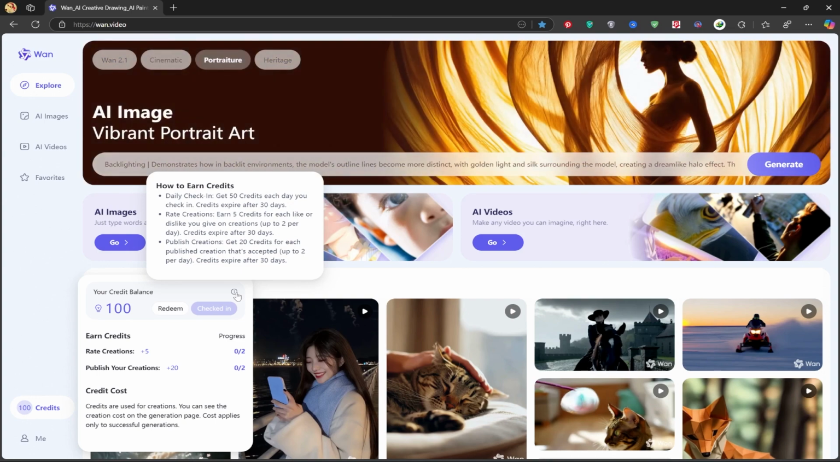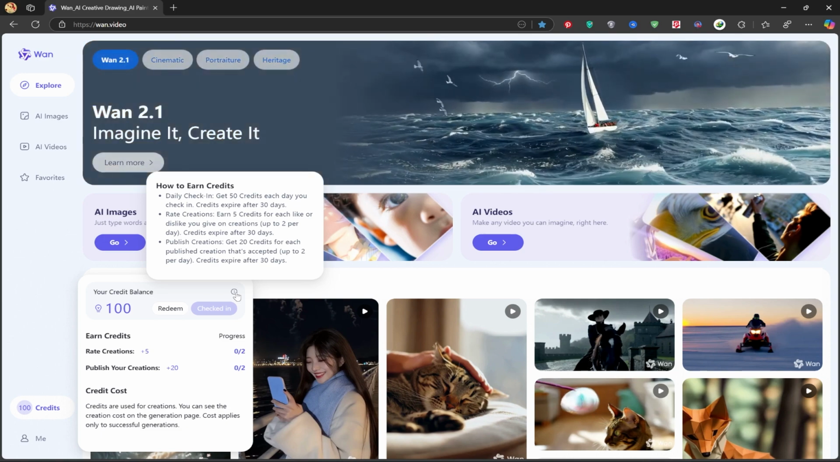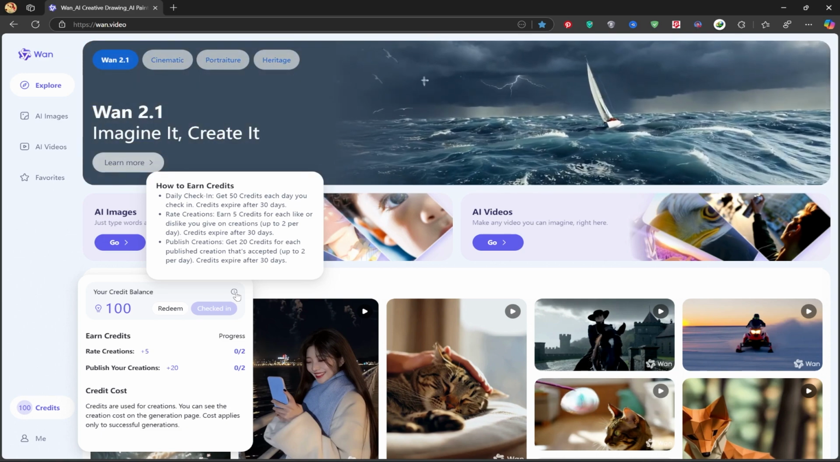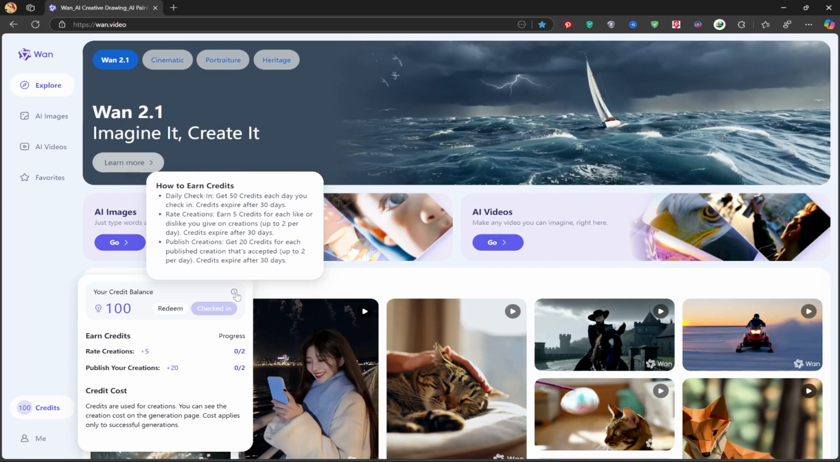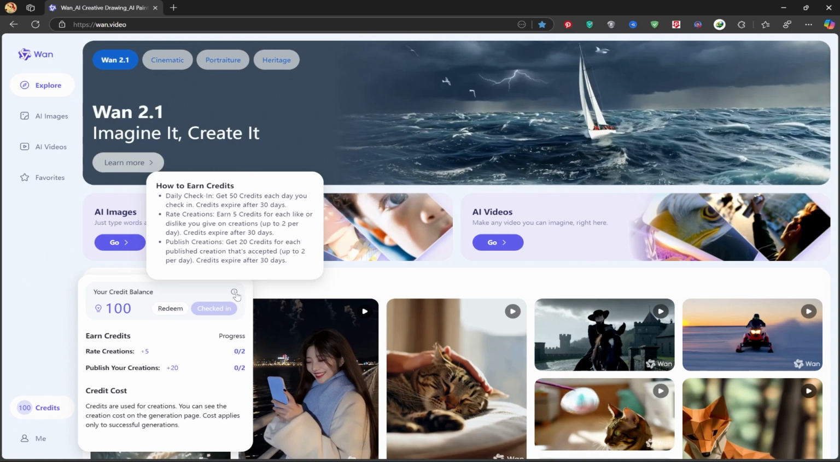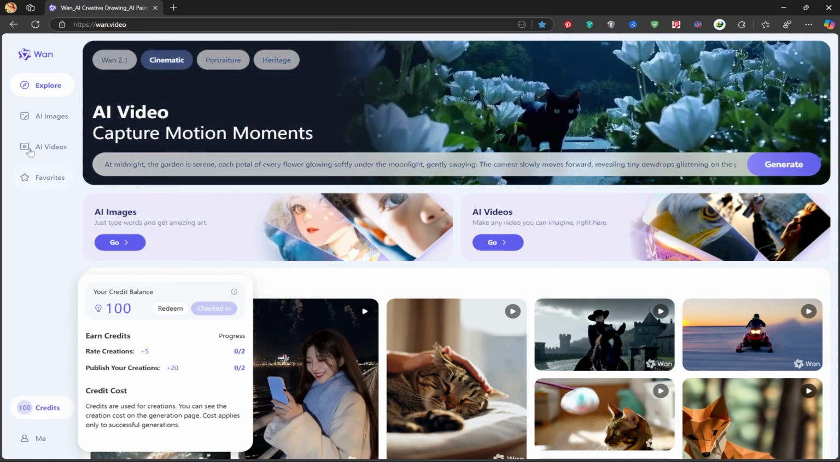2. Liking or disliking other users' videos, you'll get 5 credits per interaction, but you can only do this twice a day. 3. Creating videos and publishing them on the platform. If your video is approved by the Wan team, you'll get 20 credits per video. You can do this twice a day. Just remember, all credits expire after 30 days, so use them before they disappear.